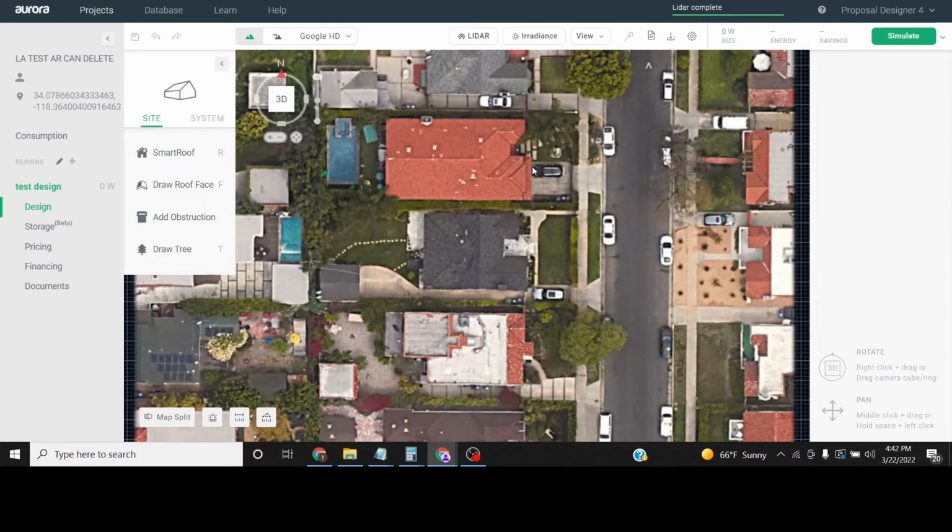The first thing I like to do when I get a project is cycle through the images to see which one seems to be the cleanest and which ones seem to be the most up to date. I've done a lot of designing within Aurora. I've been designing within Aurora for about 2 years, and I'm sure it varies depending on location.